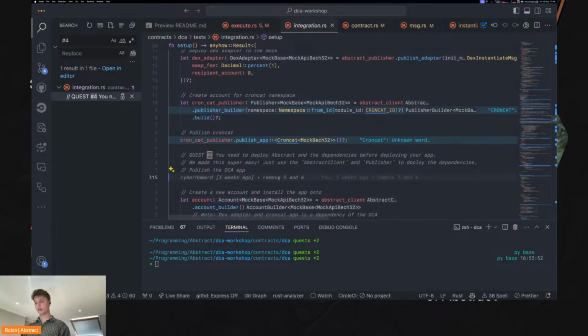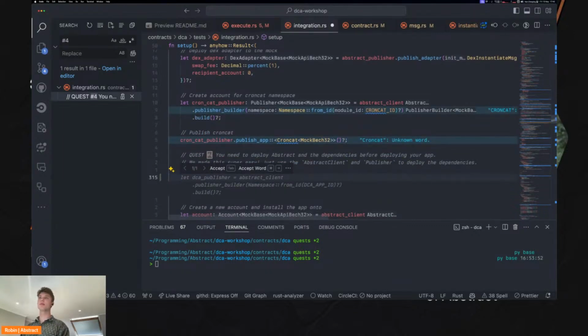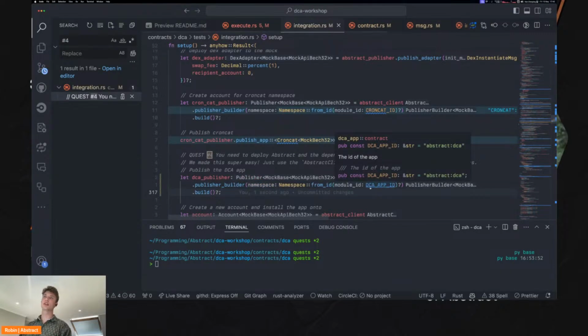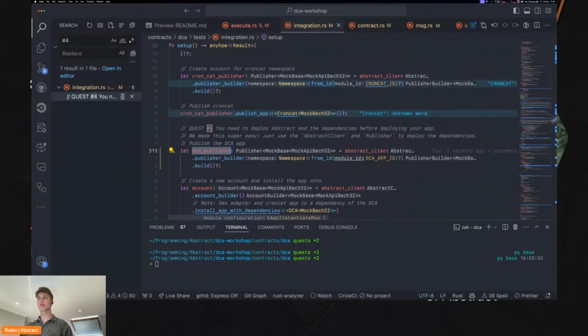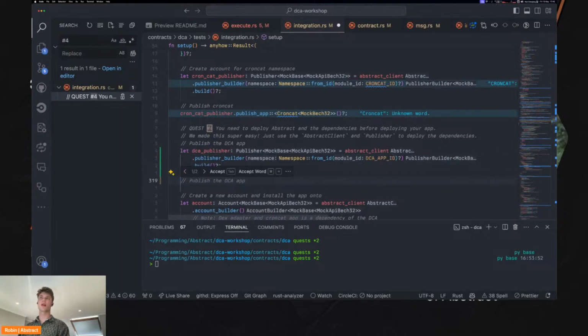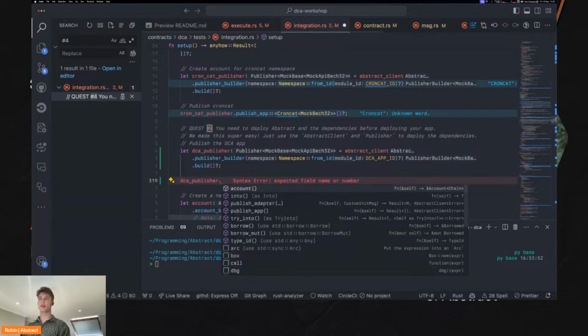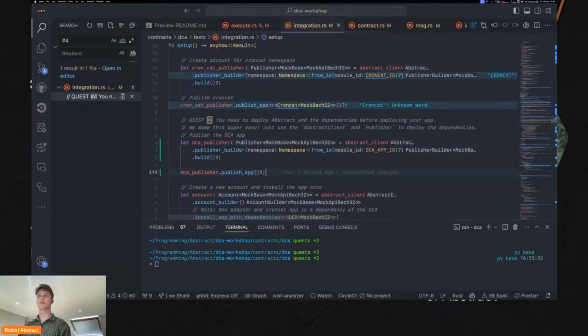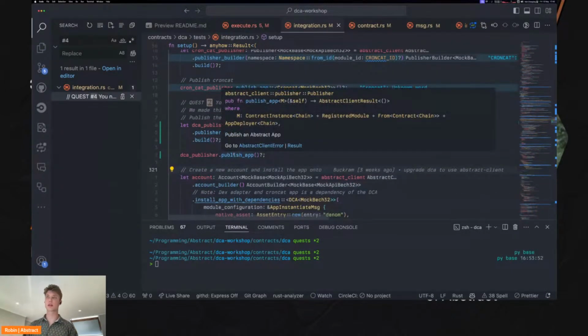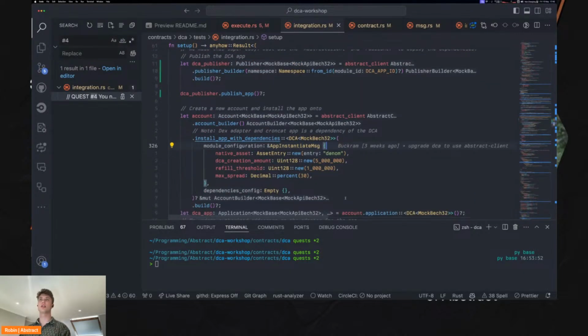Very easy. And now we have to publish our own application. So in our case, currently our namespace is still abstract. So we could have reused the old abstract publisher, but if you're working with a new namespace, you have to customize this. Then you need to create a new publisher and then publish the namespace under here. So you can do DCA publisher.publish app, and then do that. And this publish app will upload the code, register it to our infrastructure, etc.